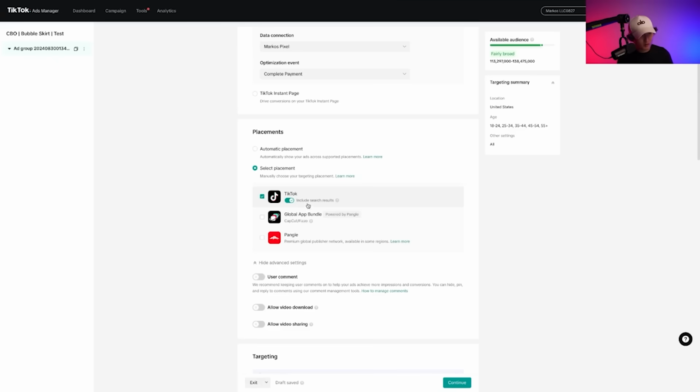Quick side note, you might also want to turn off include search results, especially when you start to scale, because if someone were to search your product, your ad would immediately pop up.